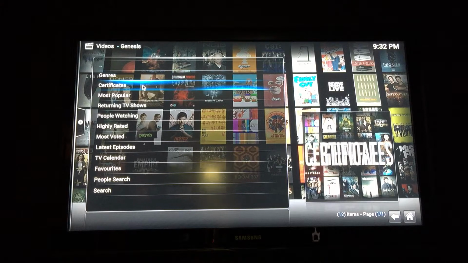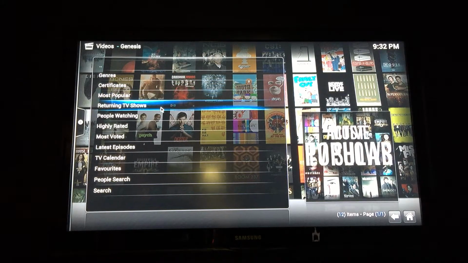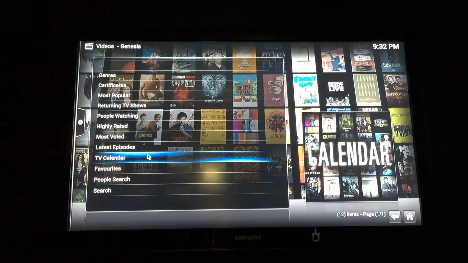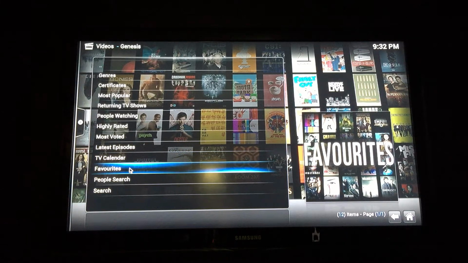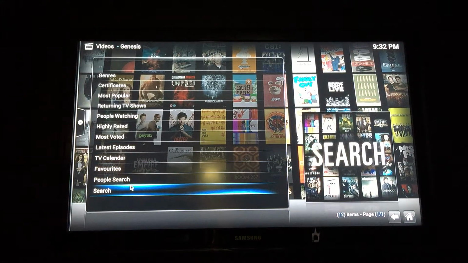So you can go from most popular if you want to see what others are watching. You can go to highly rated, most voted, latest episodes, TV calendar, which I'll show you guys in a few minutes, and then you can actually add whatever you want to your favorites, and then you'll be able to go to your favorite shows much easier instead of having to search for them every time you jump on here. Then you can also do an actual search and type in what you're looking for through either people search or just search for the title of your show.